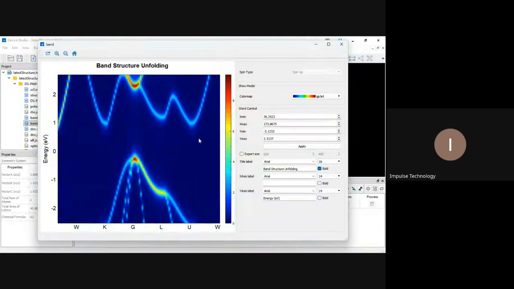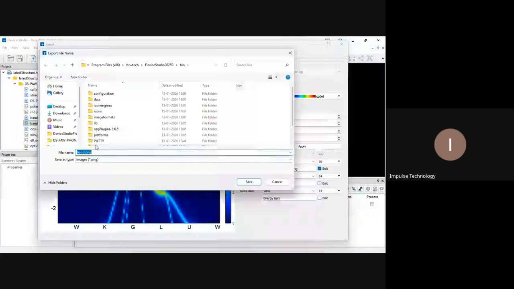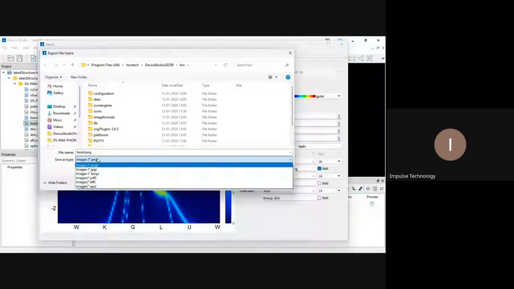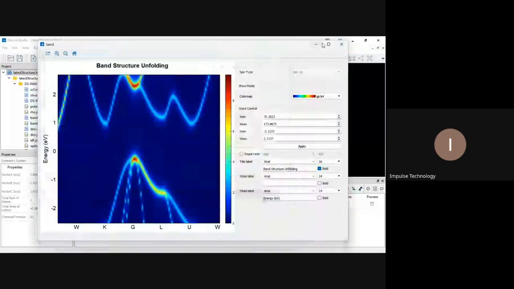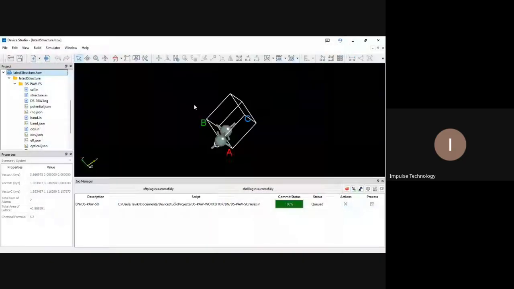If you go for the spin type, it also shows the spin up and spin down option. You can also export in text and image format. And after that, here you can see the DOS also for silicon. Click on show view.